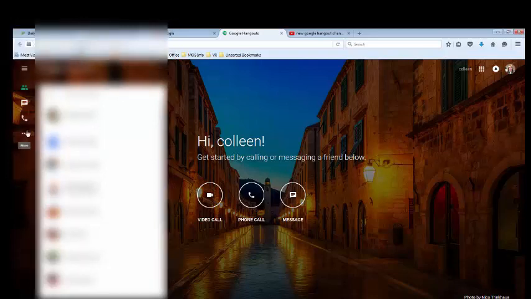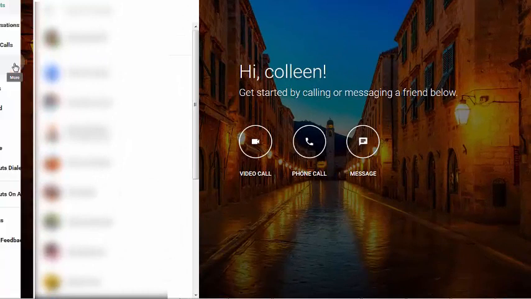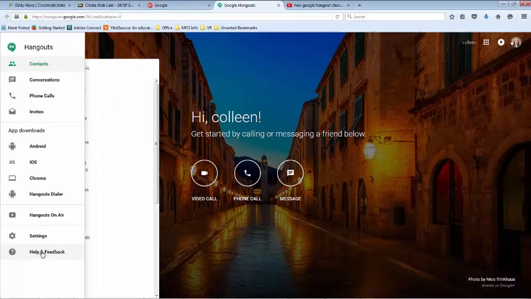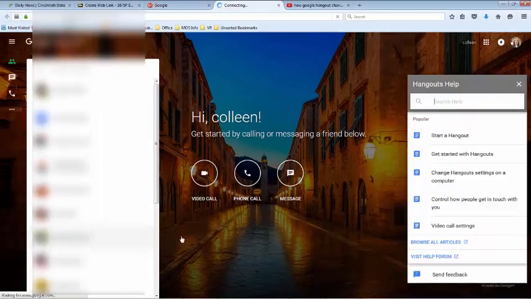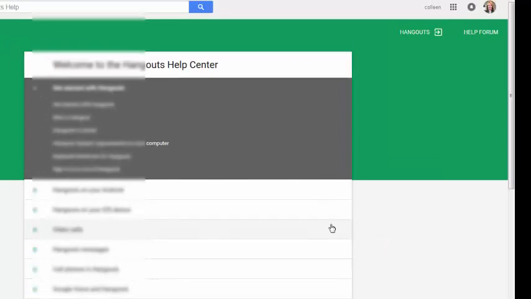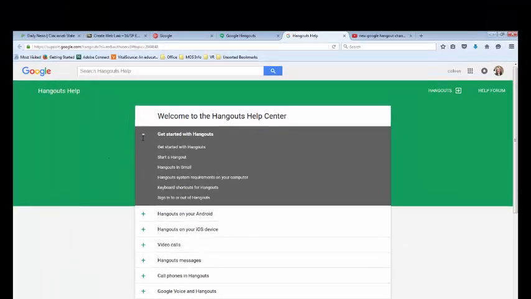Now, one of the things I would suggest that you do, I'm going to go ahead and click on the three dots. Remember, dots are more, so that just means more. And then down at the very bottom of the Hangout menu, I'm going to click on Help and Feedback. One of the things I would encourage you to do is to go ahead and click on Browse All Articles. This is a great place to get familiar with the Hangout app and also some of the features.